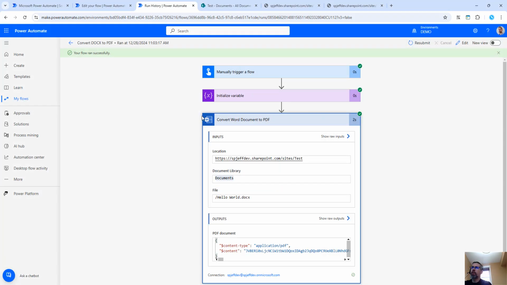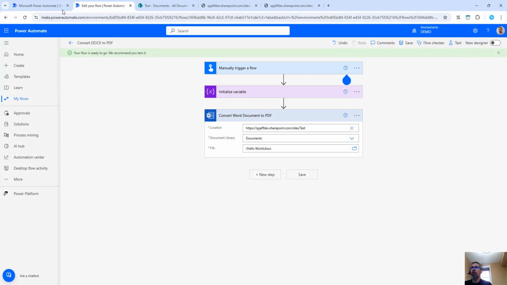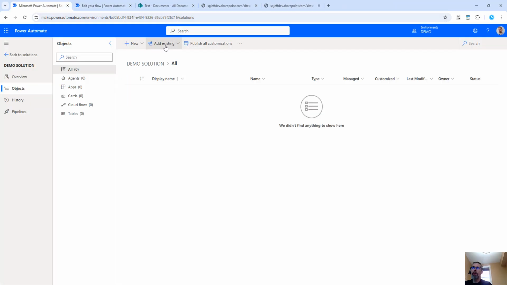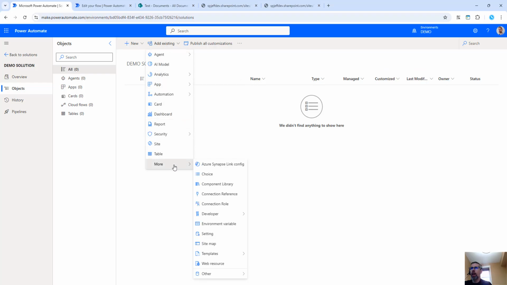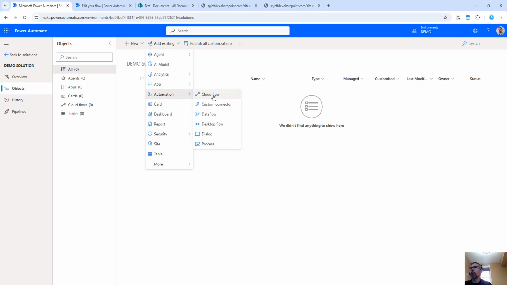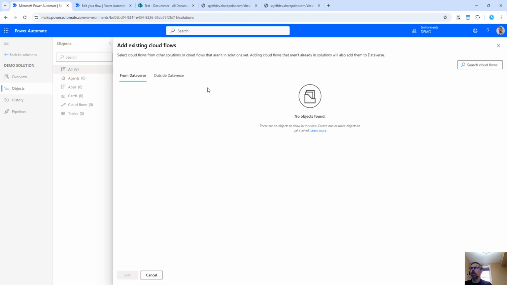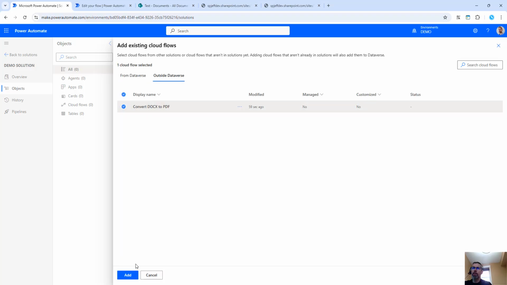So from a lifecycle perspective, how do you develop this flow in a way that these things aren't hard-coded? Well, fair enough. We come over here and we can do add existing, and we'll go ahead and pick out our cloud flow from automation. We have one option. We'll go ahead and include it. So great, it's in a solution. We don't have an environment variable. We don't have a way of managing this, of modifying it.